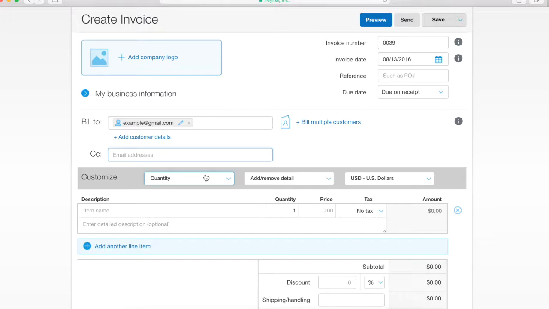I also highly advise against using PayPal to collect a payment from any local pickups.